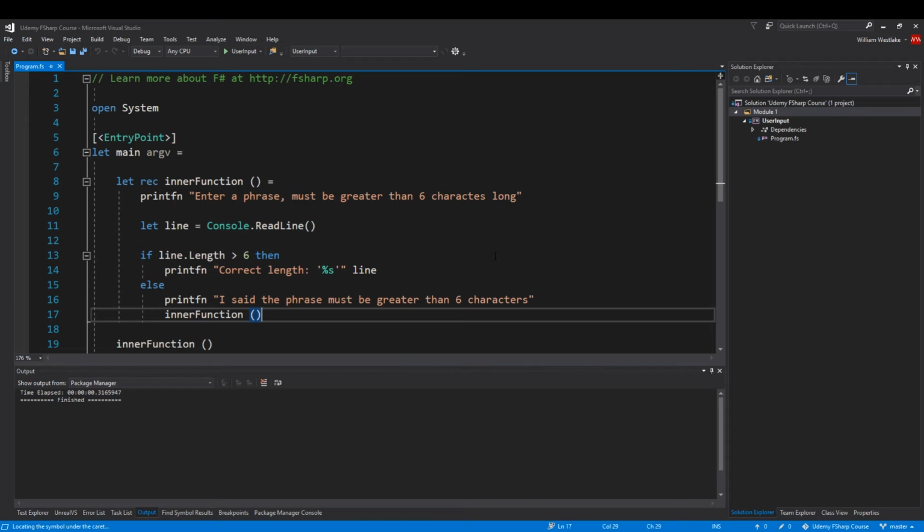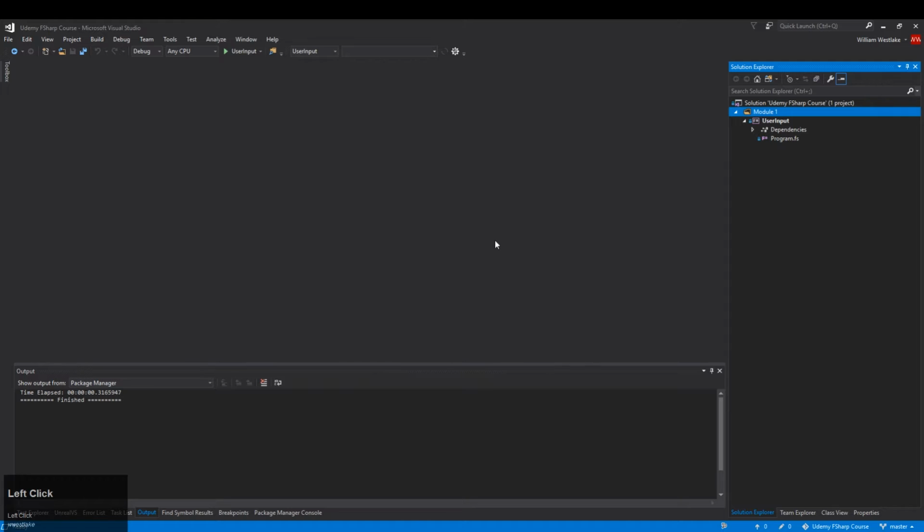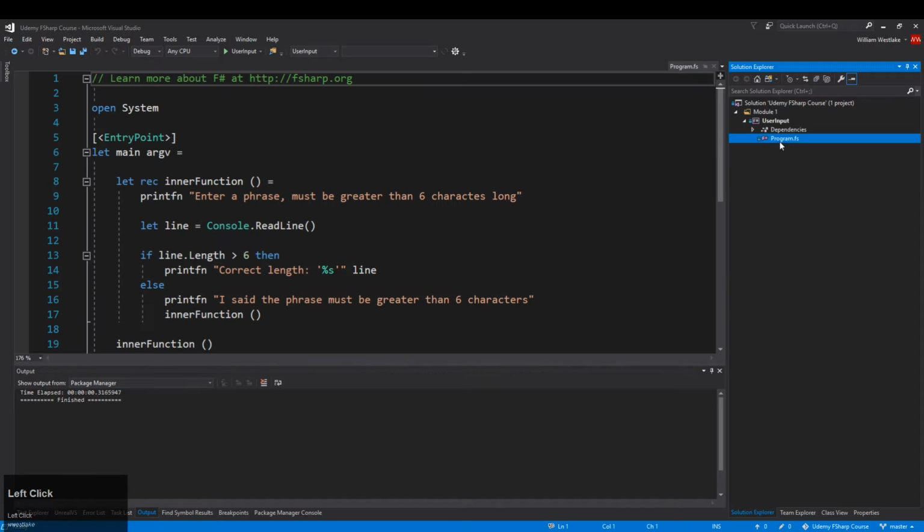Okay, welcome back. In this lecture, we're going to talk about the F-sharp interactive and script files. So for the moment, I'm just going to close this program.fs file. We don't need that right now. And over here on the program.fs file, well, it opened it up there, but this is a temporary open here.